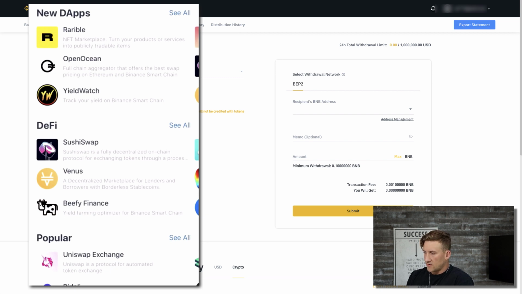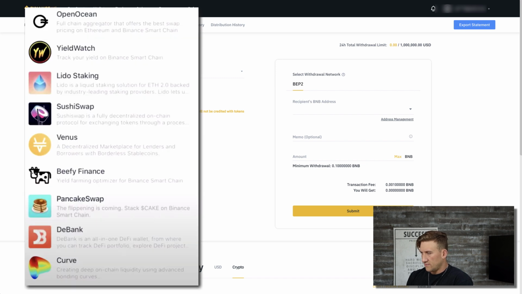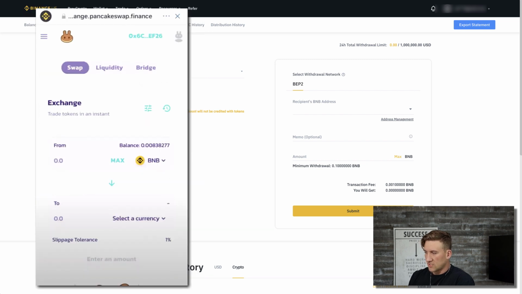You want to scroll down to where it says new dApps. Once you get down to the new dApps area, just scroll down until you find PancakeSwap. It's literally a picture of pancakes. Click PancakeSwap. Once you click PancakeSwap, your app will look like this. It'll now be opened up to the PancakeSwap exchange area.